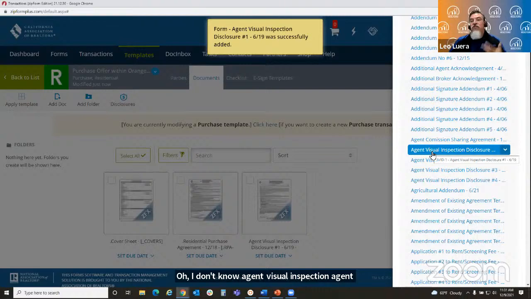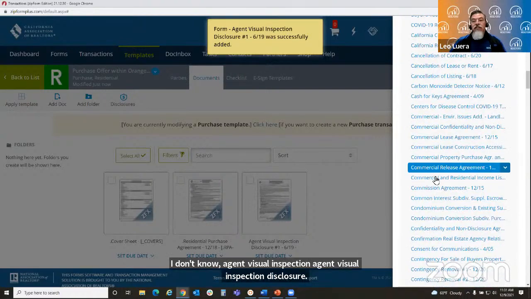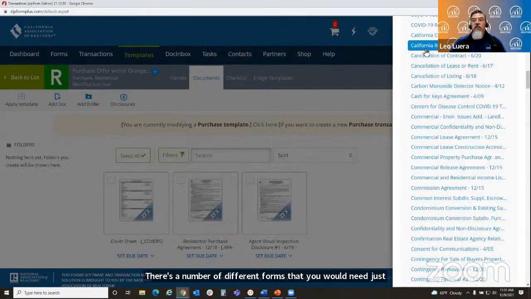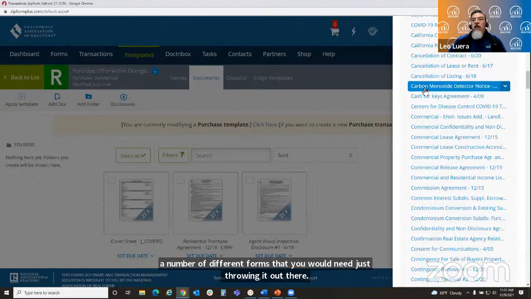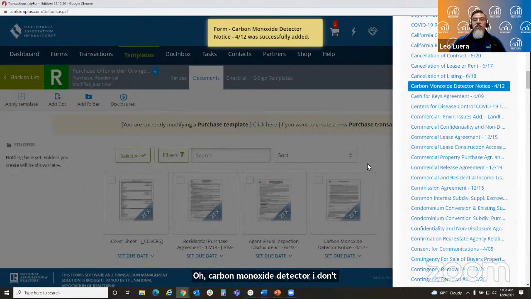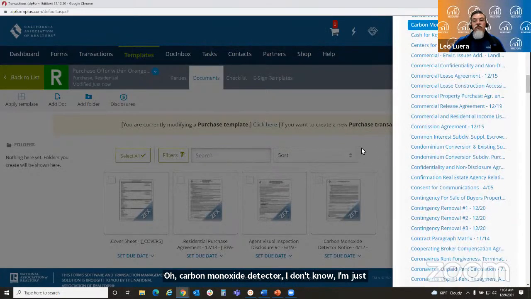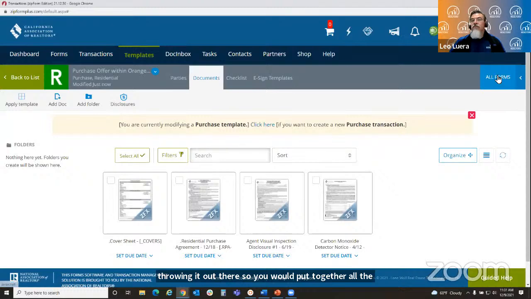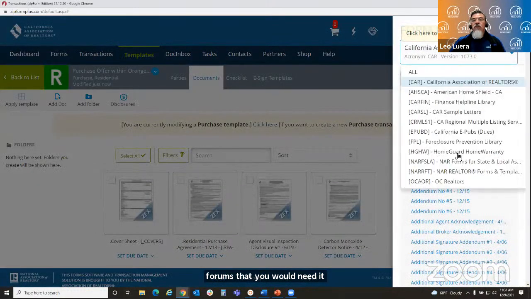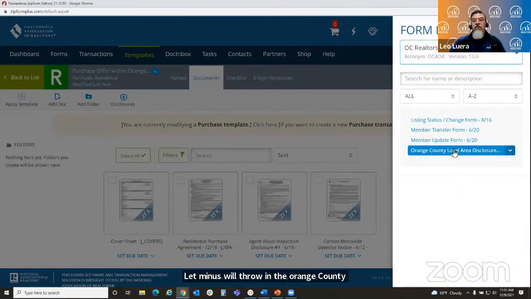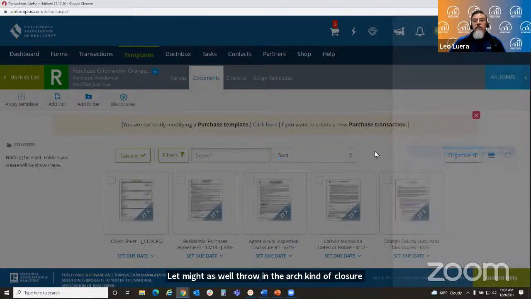disclosure. There's a number of different forms that you would need. Just throwing it out there. Oh, carbon monoxide detector. I don't know. I'm just throwing it out there. So you would put together all the forms that you would need. Might as well throw in the Orange County disclosure since we're being specific about Orange County. There we go.